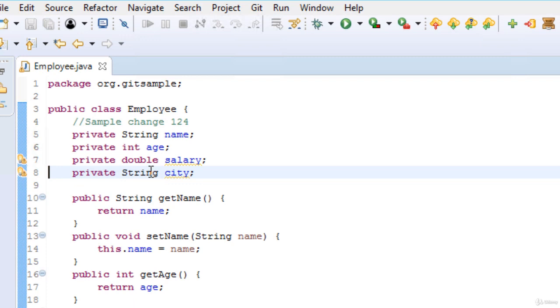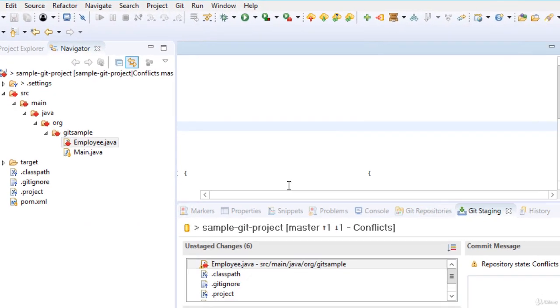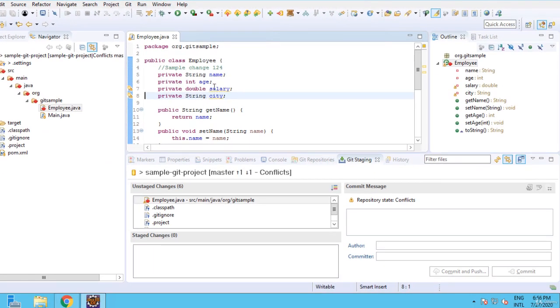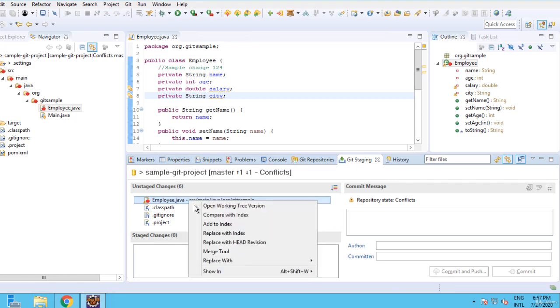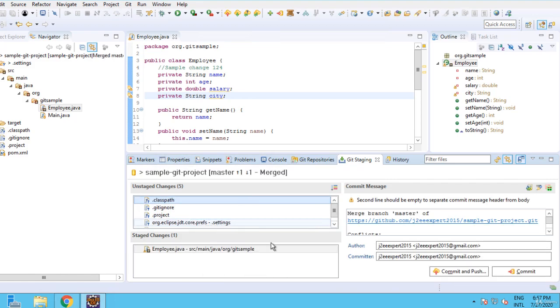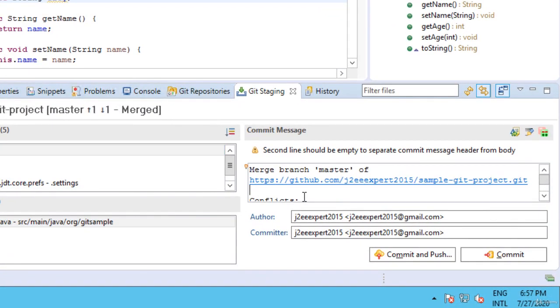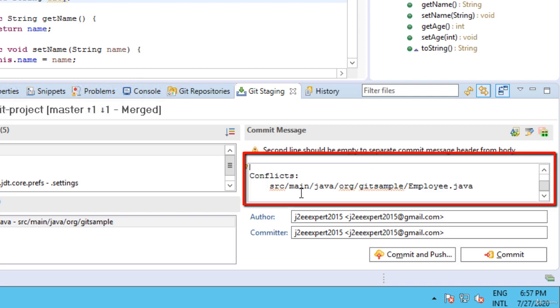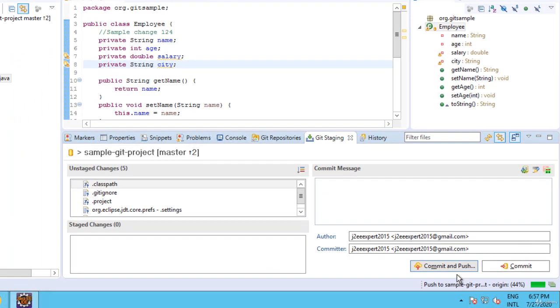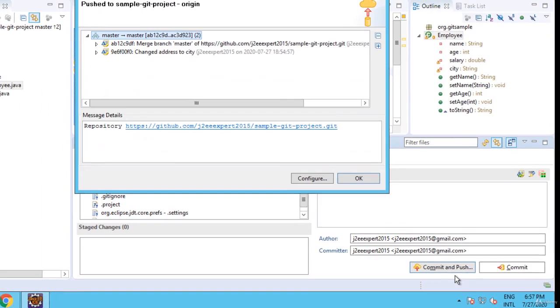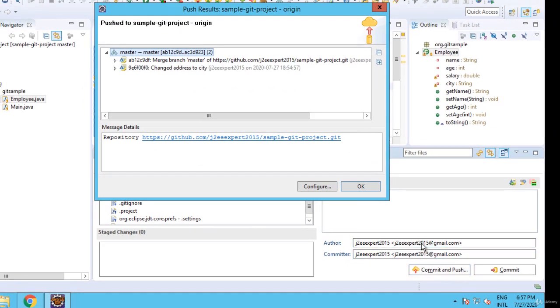Control S, save. Now we need to commit this particular file. For that, from here we can add it to staged changes by dragging this or add to index. The comment is already populated over there, as this is the merge. Let me click commit and push. So let me click OK.